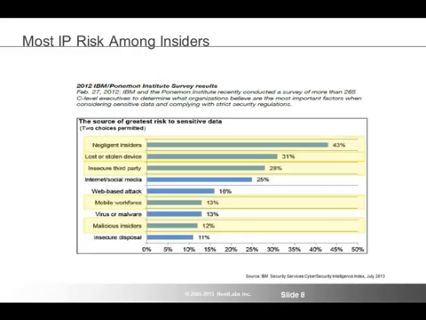So where is the risk? When you're talking about enterprise digital rights management, where do people think the risk is? This is a survey that was done for executives to determine where they thought the main risks were. As you can see here, I've marked them in yellow. The majority of the risk that the executives believed were insiders.